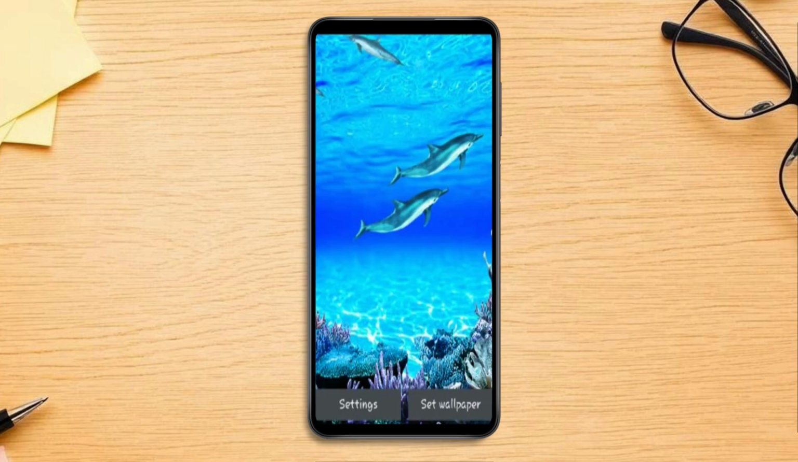Once you've selected a live wallpaper, tap Apply or Set Wallpaper. Then choose whether you want to use it on your home screen only or on both the home screen and lock screen, if your phone supports that option. Keep in mind that some Android phones don't support live wallpapers on the lock screen, and available features may vary depending on your device and software version.